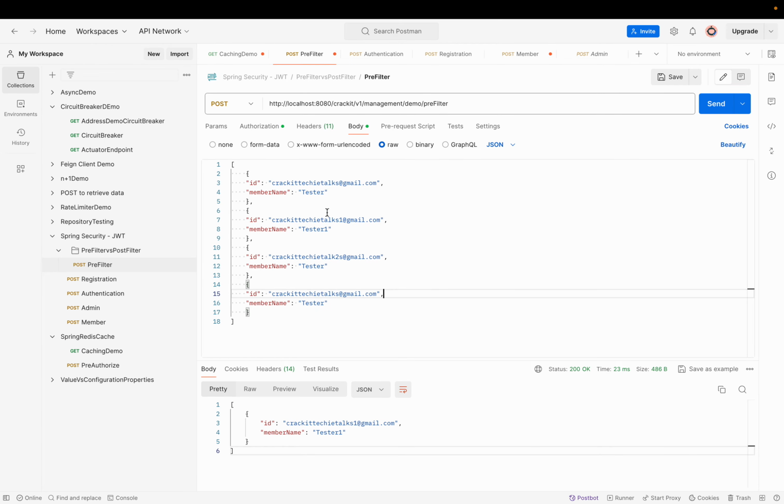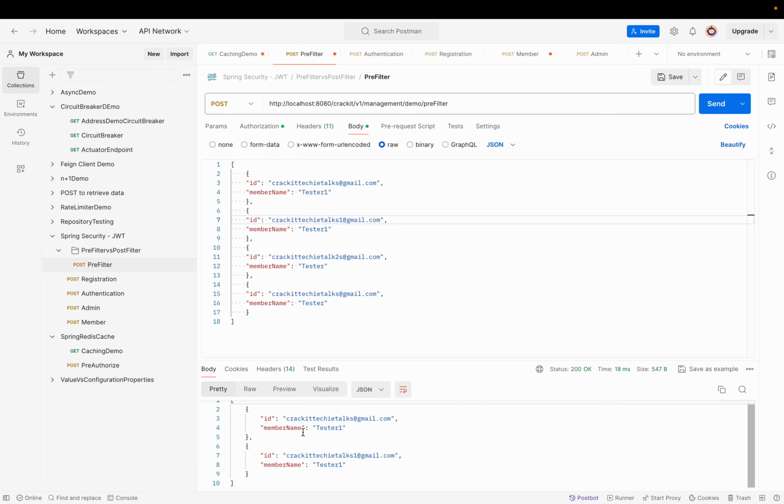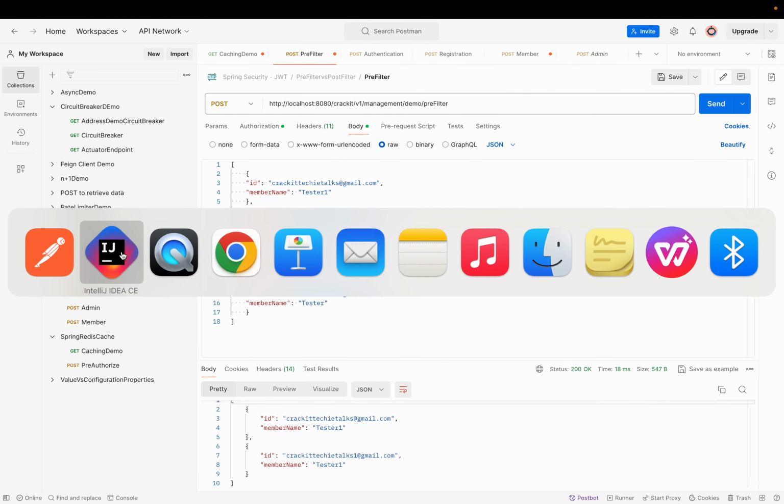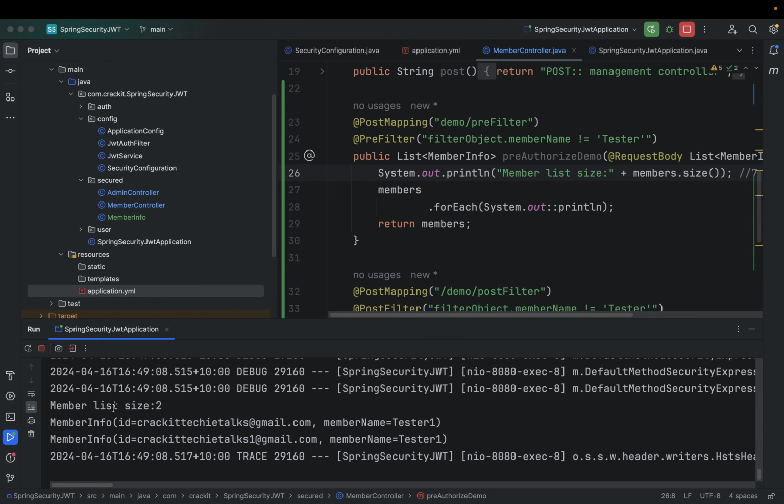So I hope this is clear. Suppose I'm changing this member name to test1, and if I hit send, you can see the 2 elements here. And here you can see that the member list size is 2, and we can see 2 elements got printed with id. One is Cracker Techie Talks and the other one is Cracker Techie Talks 1 @gmail.com. So this is the way this pre-filter is executing.